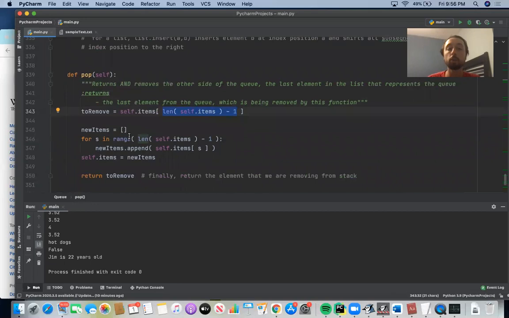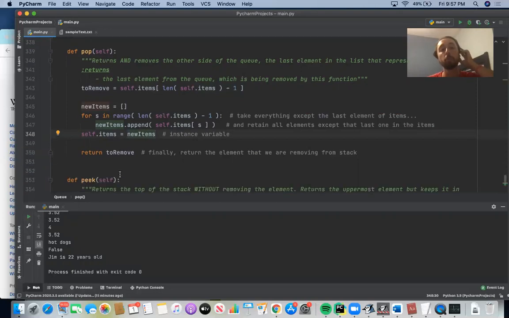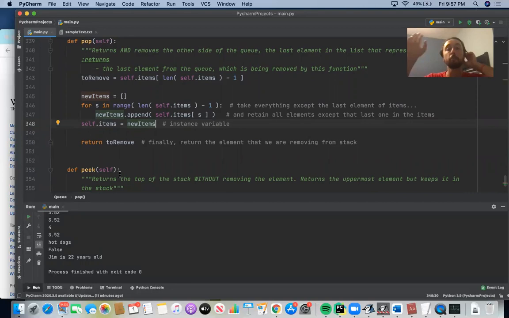And basically what we're going to do is we're going to reassign the items instance variable. So the list that represents our queue, we want it to be basically the original list. But what we're going to do is chop off the last element, right? So we're going to take everything except the last element of items, and retain all elements except that last one in the items instance variable. So in our new items instance variable, it's going to be the same list as it was, but with that last element removed, right? Because we're popping it off, we're removing the first person who came into the list, we want to get rid of them, right? So we would say return the item to remove, right? So that would go ahead and remove the element from the right side, from the end of the queue, okay?